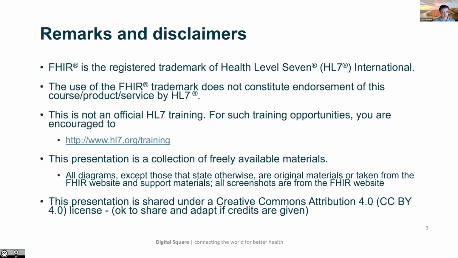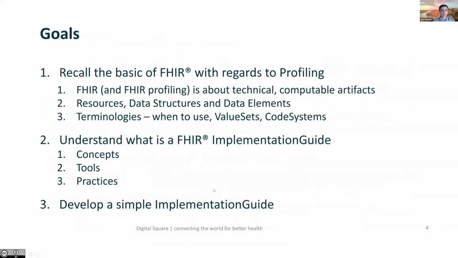All of what we are using in terms of tooling and materials is freely available, and we share this presentation under a Creative Commons attribution license, which means you can share as much as you want if credits are given.